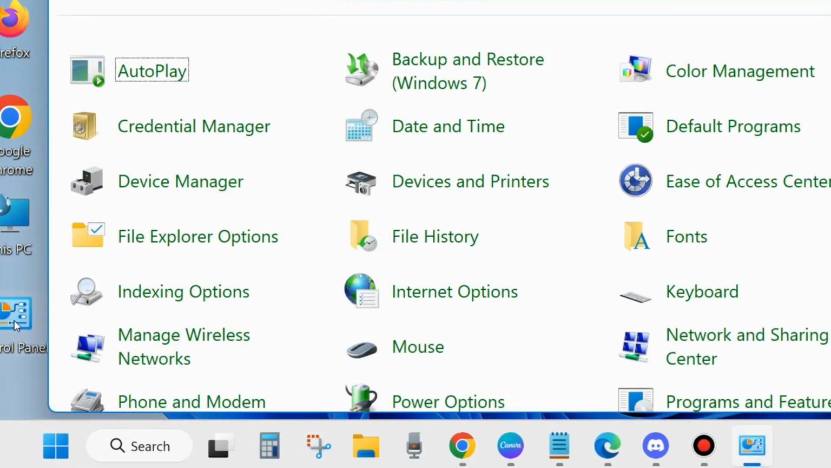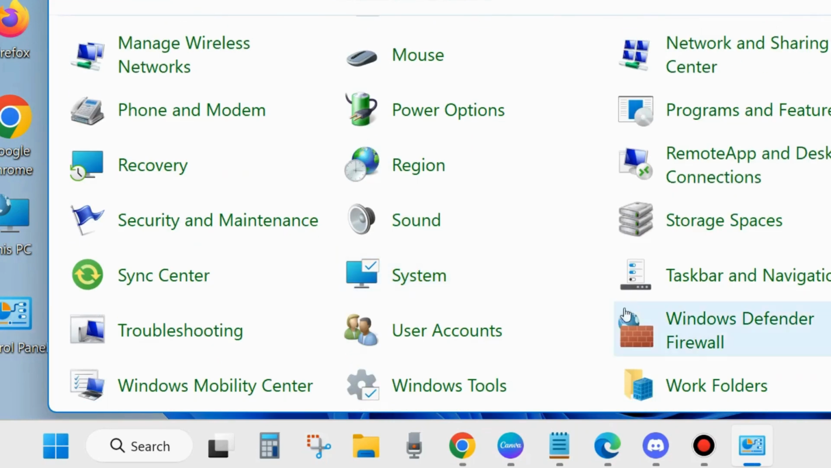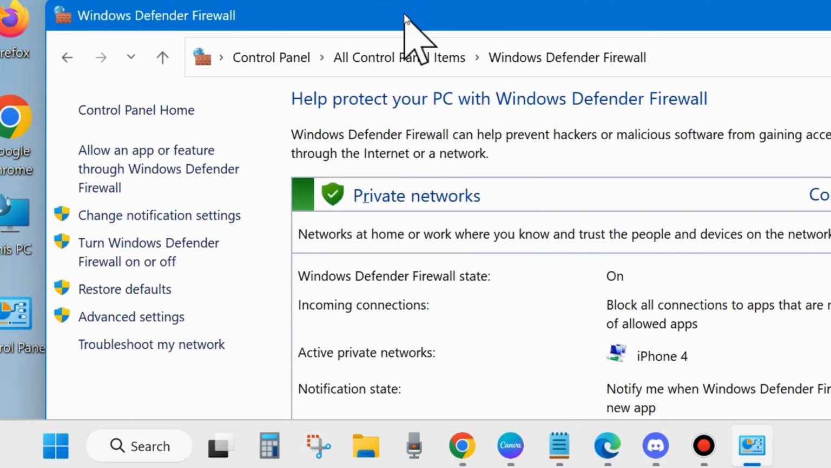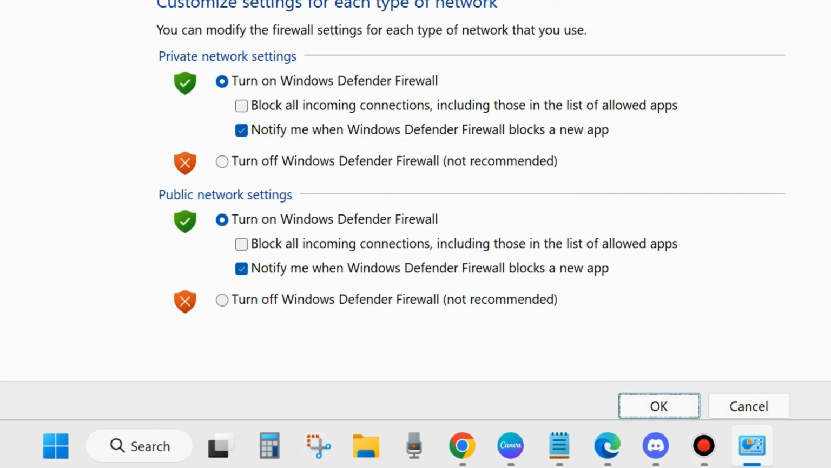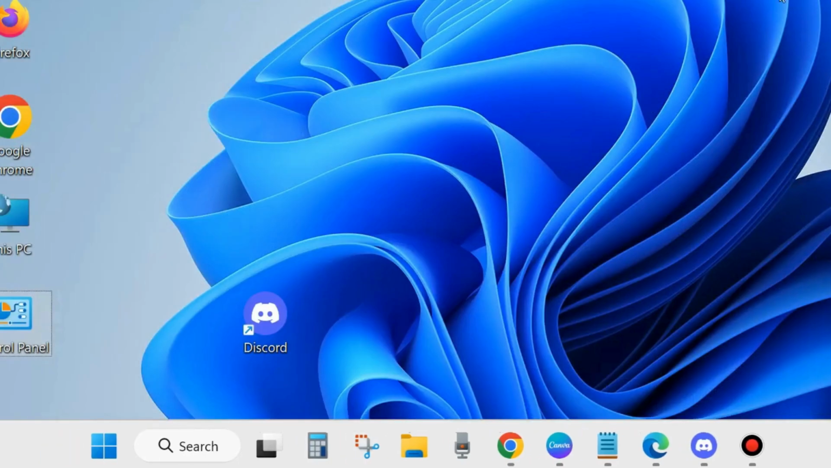Disable antivirus software if you have installed it in your system. Open control panel in your system and here open Windows Defender Firewall. Here from the left side items, choose turn Windows Defender Firewall on or off and turn off Windows Defender Firewall under private network as well as public network. Temporarily disable your antivirus program. If you have installed any third-party antivirus, then temporarily disable it. Once your work is finished, don't forget to turn on your antivirus program. And after disabling antivirus, check whether your Discord app is working or not.